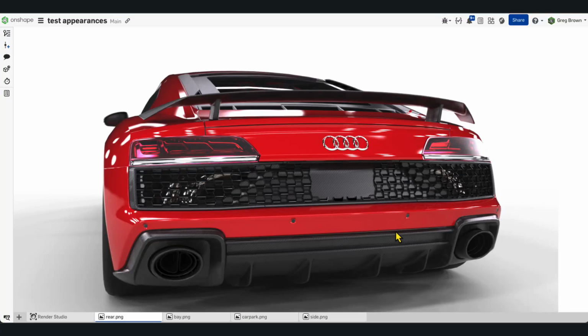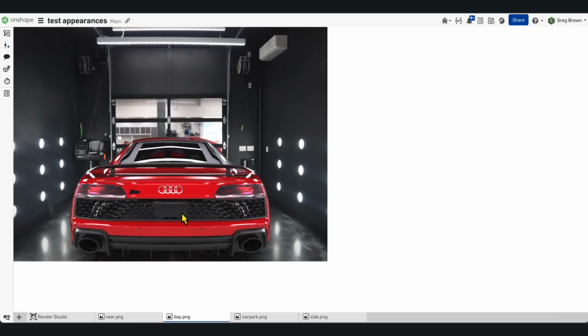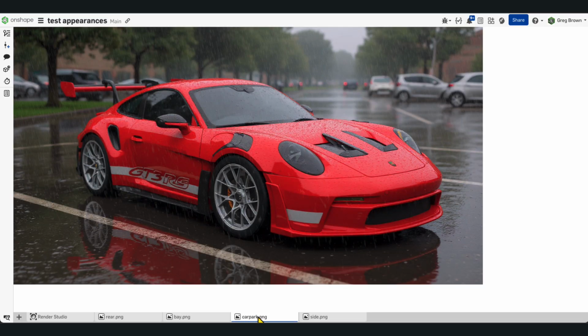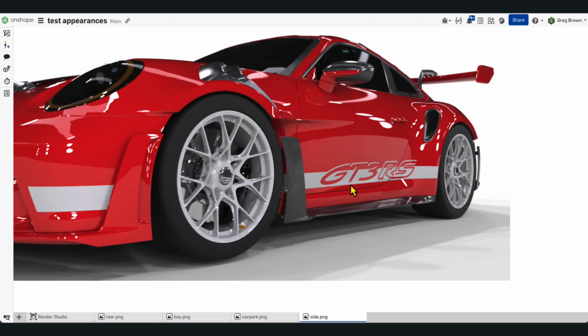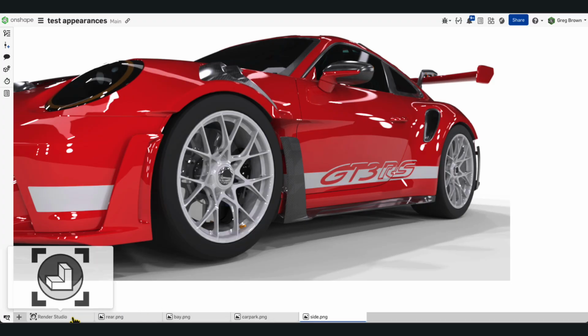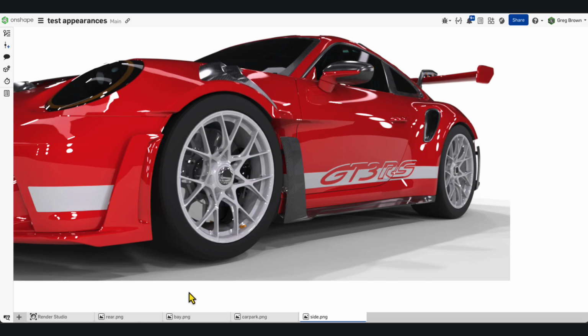Well, I find myself doing a lot of rendering lately and making images like this, both with just studio types of ones, or ones that are in with a backplate, like this one here as well, and this nice side hero shot. So these are all well and good, but how do you work with appearances in Render Studio?